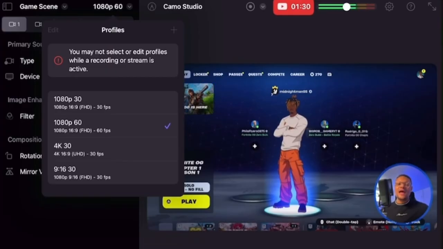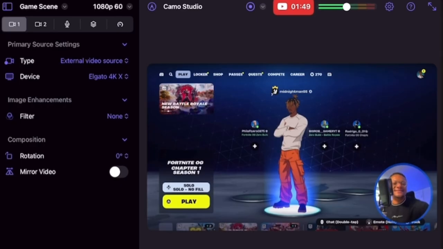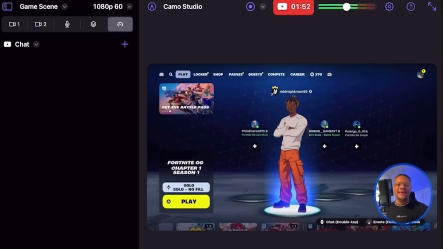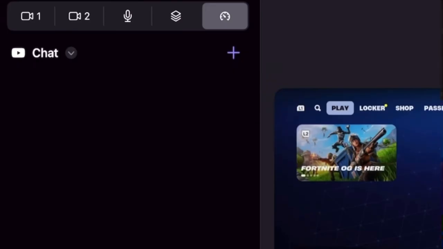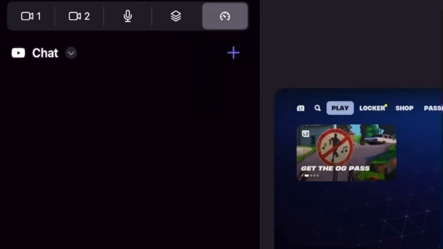So if you want to record in that quality or any other here, just make sure you set it. Now, while we're live, there's a couple cool things that we can do. One of those is seeing our chat while we're gaming at the same time. So if we go to this section here on the far right-hand side tab, we can select the plus button and then add our chat to the mix here.